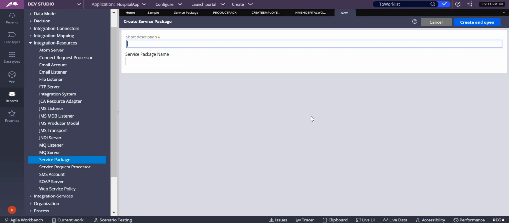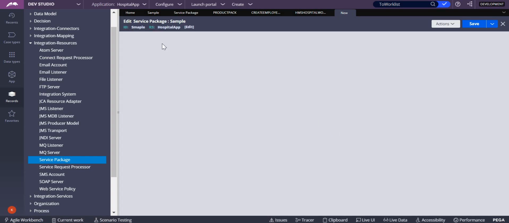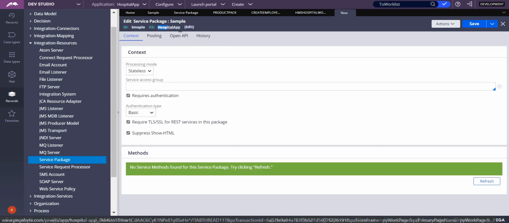And now coming to creation. So for example, I create it, then what would be the rule set it will take? Let me create a sample service package. When I create and open it, you can see it automatically shows hospital app. So what does it mean? Whenever you create your service package rule, the rule set of the current application in which you are creating it will be taken by default. Afterwards, if you do not want to include this particular rule set in this app, you can just click on edit and change it.